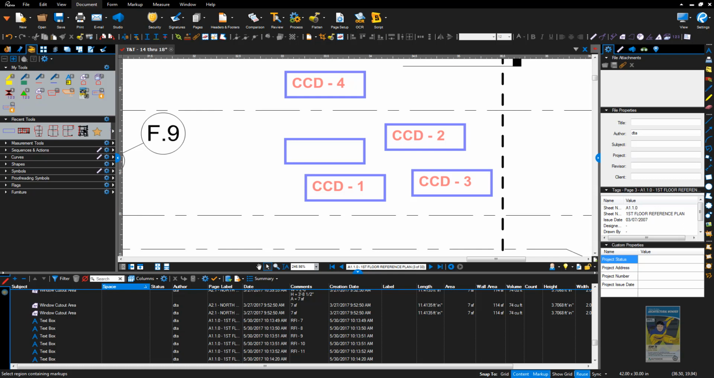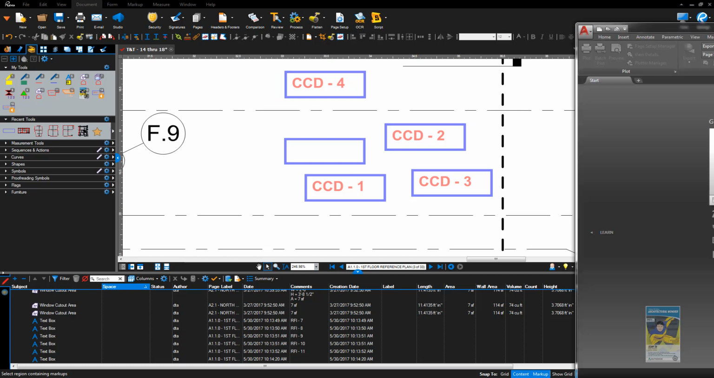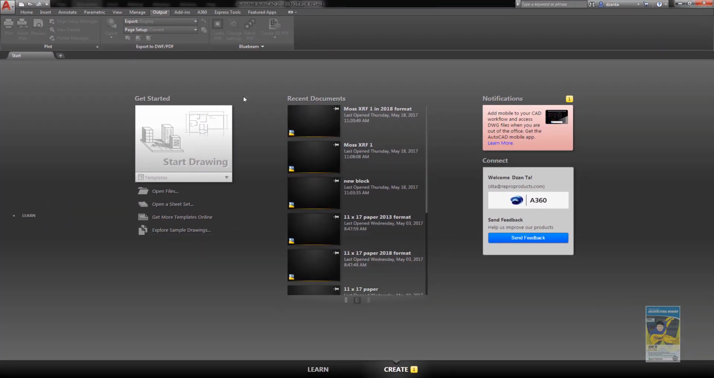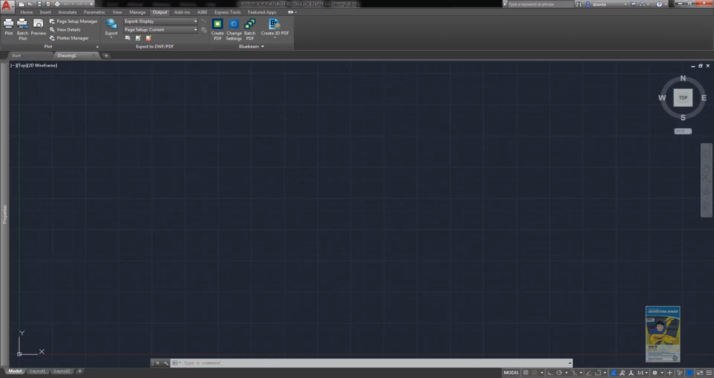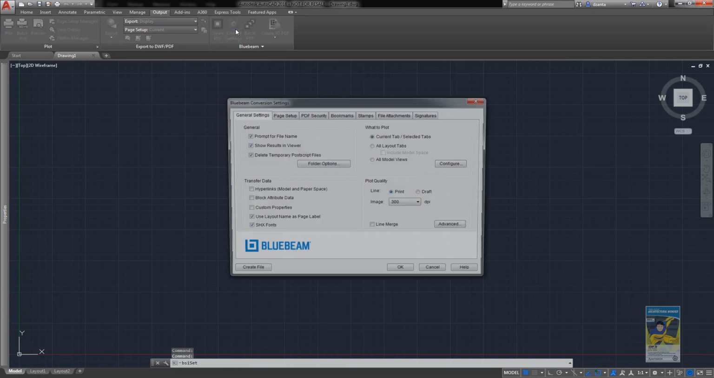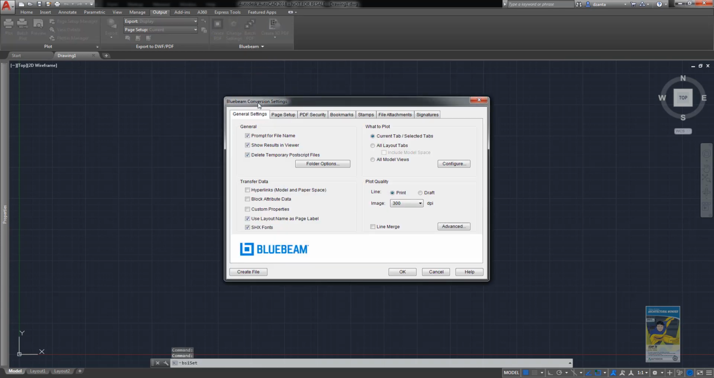Let's switch over to AutoCAD. And here, I'll start a new drawing. And in AutoCAD, the Bluebeam Revu extension add-in is in the Output tab. Head over to Bluebeam panel and click Change Settings. In here, under the Bluebeam Conversion Settings window, there is Transfer Data section. By default, SHX fonts are not checked.